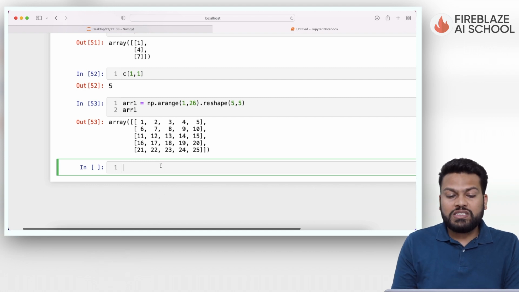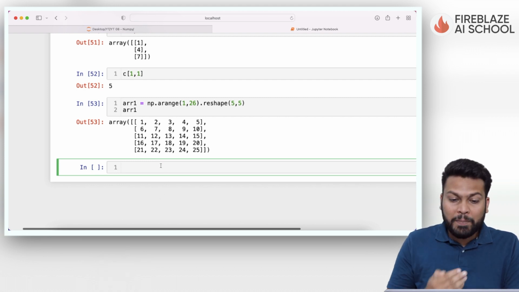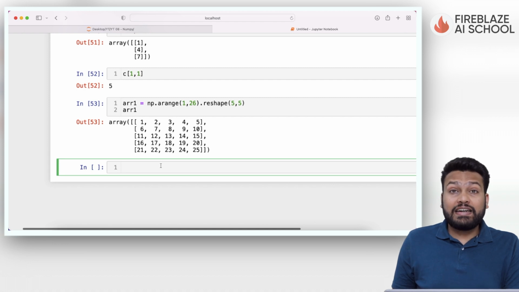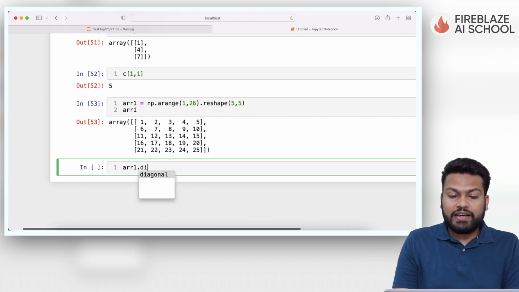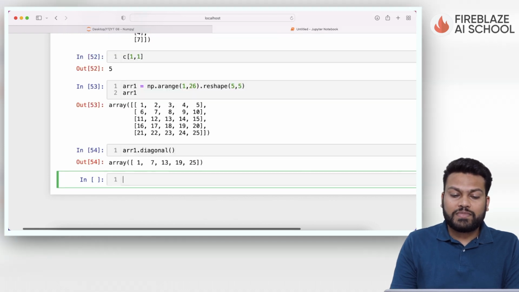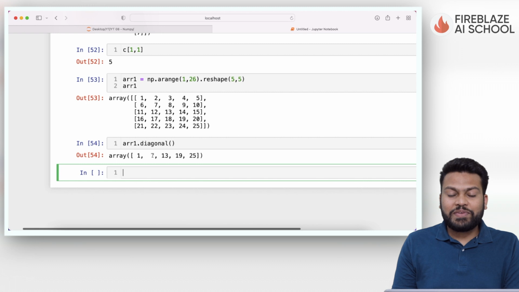Now within this, what we can do is we can even get a diagonal. So if I write ARR1 and now I don't know what is the function for diagonal, I can write di, and can you see diagonal, and you can just run it. Okay, so can you see that it is giving me a 1D array of all the diagonal values? That is 1, 7, 13, 19, 25. Yes, we are getting diagonals.